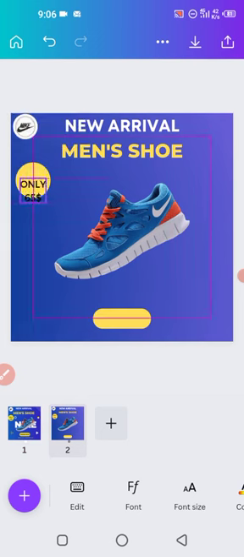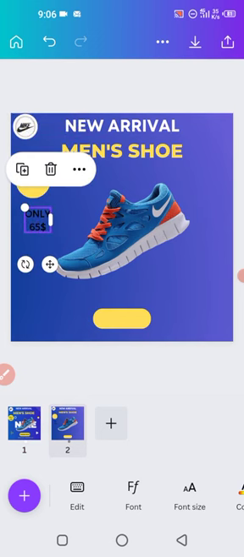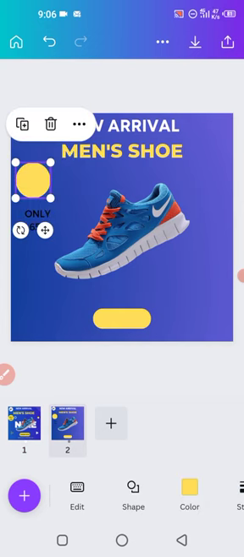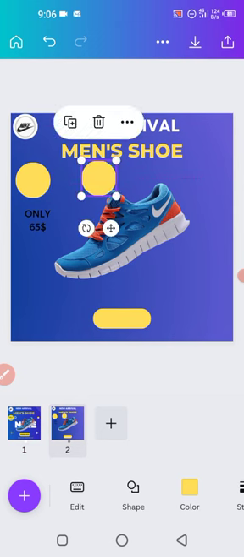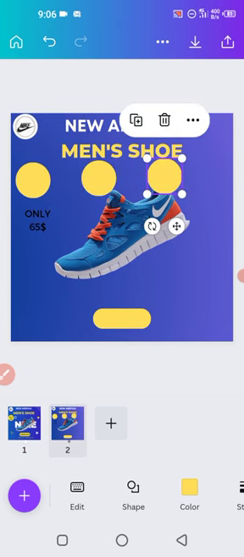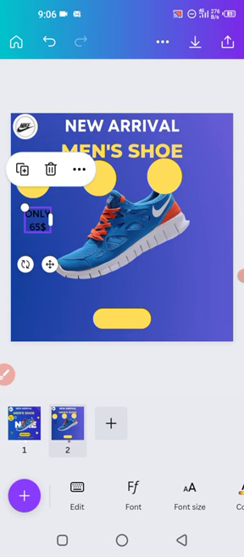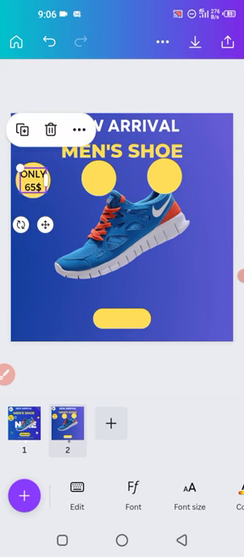So let me take this one down here. Let me copy this one. I'm going to copy it 3 times. You duplicate it, position it here, duplicate it here, and position it there. I'm going to use this 3 shape. Then you come over and position this one here.